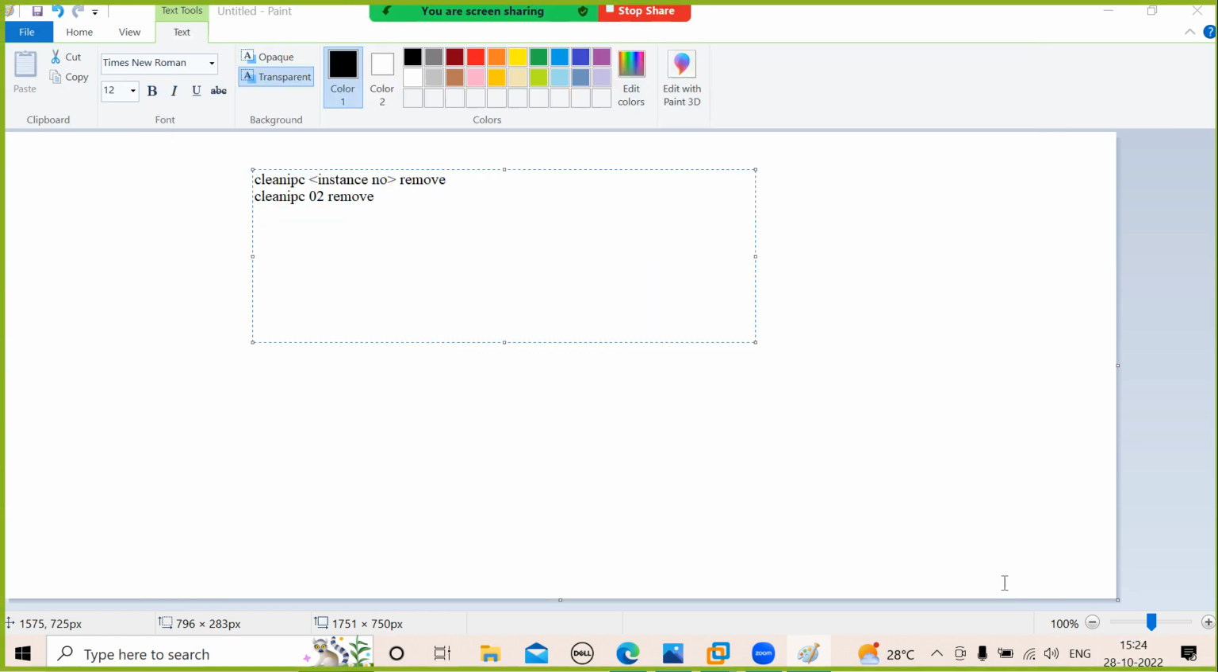Clean IPC instance number remove. That is a command: Clean IPC. Clean IPC 02 is my instance, and say remove. 03 is your instance. Say 03 according to your instance number.